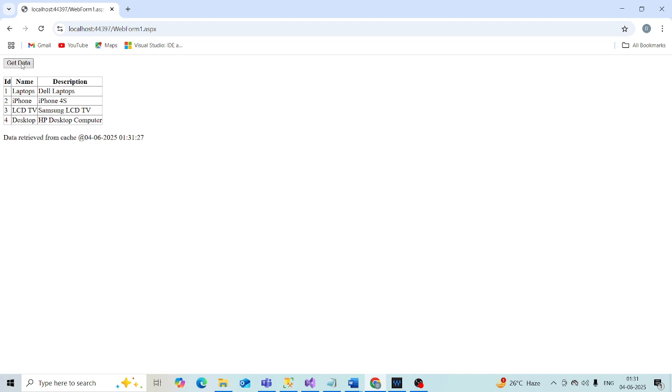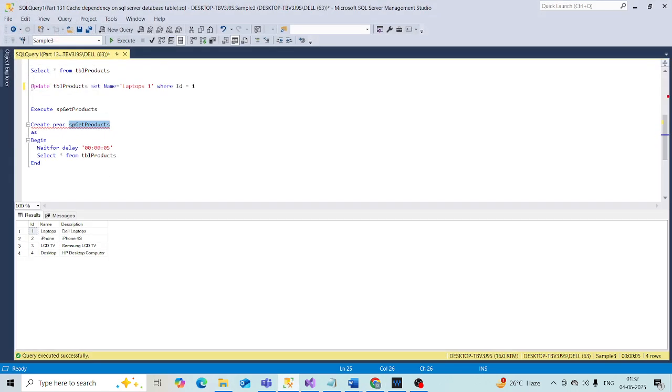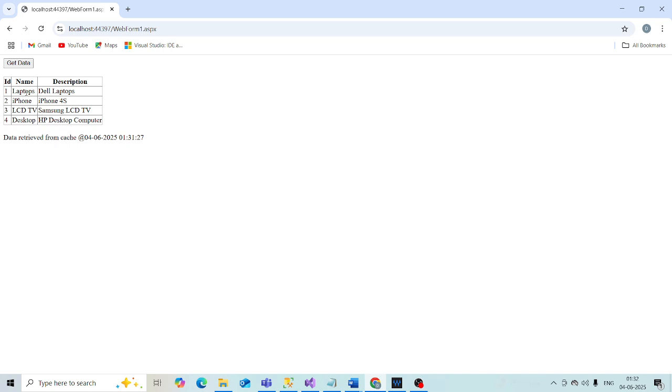But keep in mind, when the data in the table changes for some reason. At the moment, if you look at the name of the product, it is laptops. But then I'm going to update that to laptop 1.